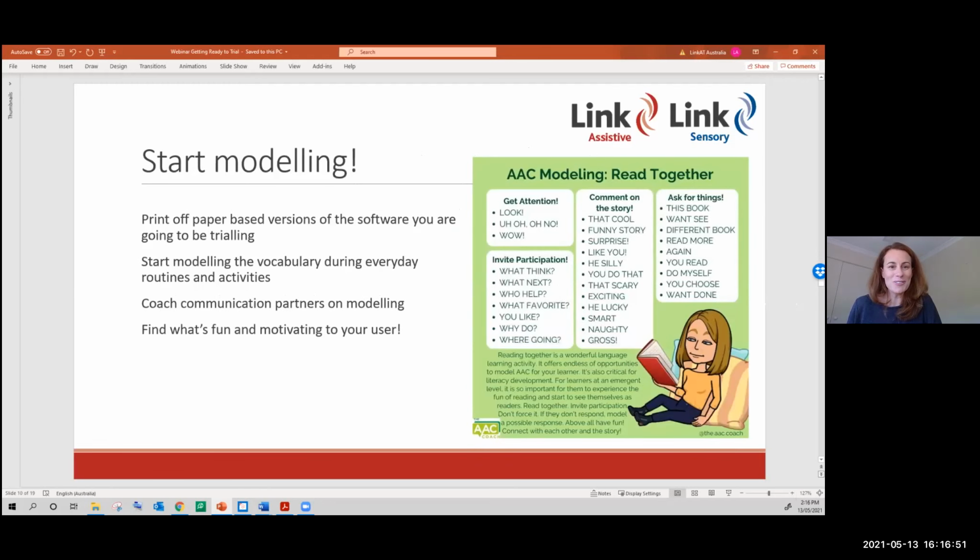You can also start modelling before the trial. If you're working with communication partners that have never done aided language modelling before, I'd start this off before the device arrives, so you start to get some of their skills up and it's not so scary when the device arrives. You can print off paper-based versions of the software. Snap Core First you're able to print from, and Grid 3 you can print from. So maybe you've customised prior to the trial, print off some of the pages and just start to model in different activities. Point to the pictures as you say them so people become familiar with where those words are located and what those symbols look like.